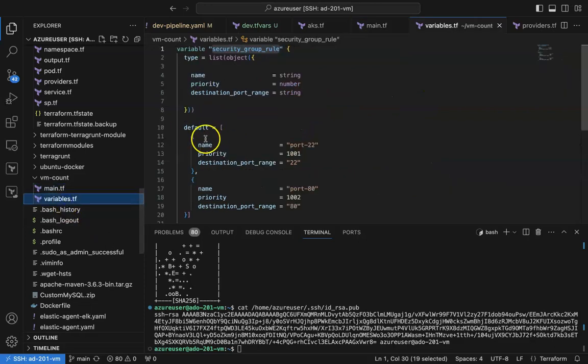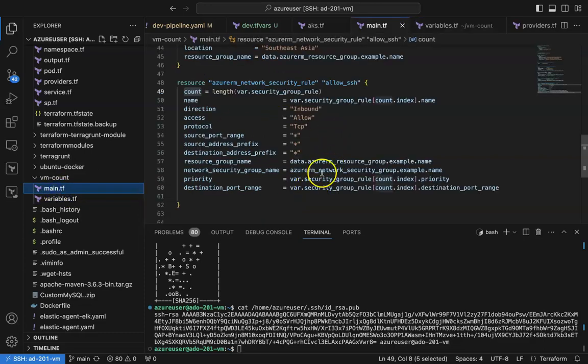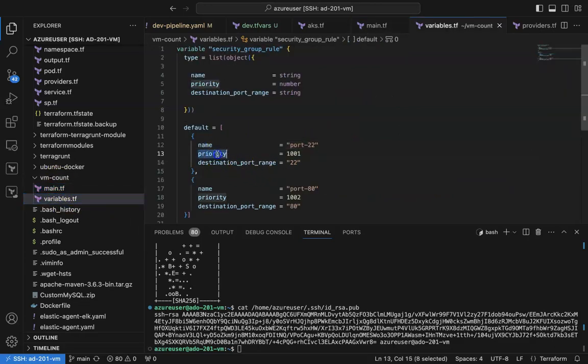Now it will come to the first object. This is the first object and the corresponding name. And if you go for the second one, again var.security_group_rule count.index dot priority. It will come to the first value. Again it will come to the first object. It will take this one. Likewise, it will iterate two times. First, it will go for the first provisioning, and again it will go for the second provisioning.